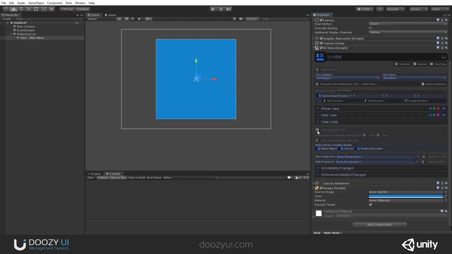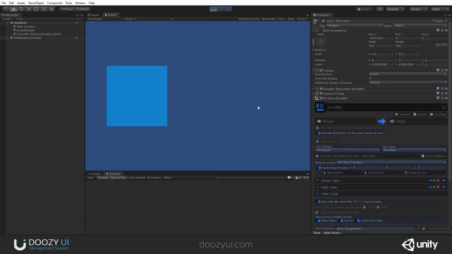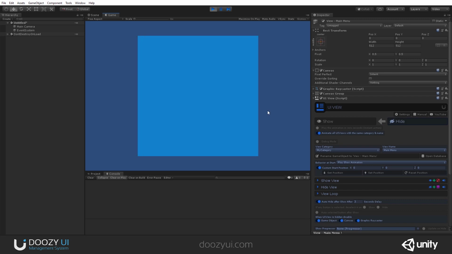Auto hide after show. You can say if you have a tooltip or something that the user should not interact with, you can say, okay, after 3 seconds, you should get automatically hidden. So I'm going to play the show animation at start, and after 3 seconds, you'll see that it will disappear. Actually, it will play the hide animation. So, 1, 2, 3, and it's out. Again, I'm going to play the show. 1, 2, 3, and it's out.